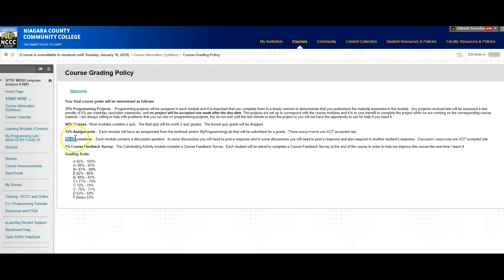9% of the grade is based on the discussions. Each module will contain a discussion question. Most of them you need to post a response, and then you need to respond to another student. Discussions are not accepted late. They have to be done on time.